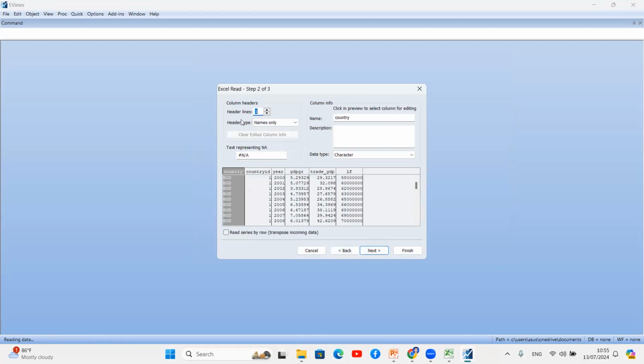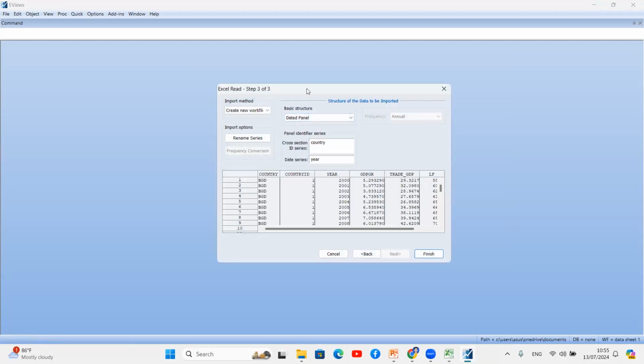Then you can see the header line appears for the first row. It means the topic. You remember we selected this in Excel as well, in the label tab. Here also it's the same: the first row highlights the headlines of the Excel sheet. And Next. Then this kind of window appears. An important thing here: please check that the basic structure appears as dated panel. It means EViews identified that the data set you put here is a dated panel. Otherwise, the structure will be changed.